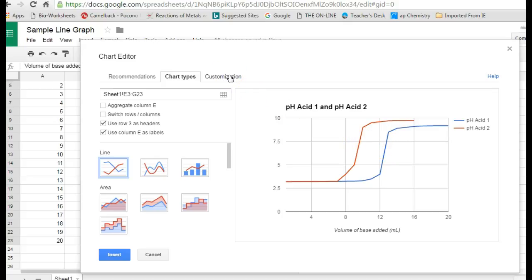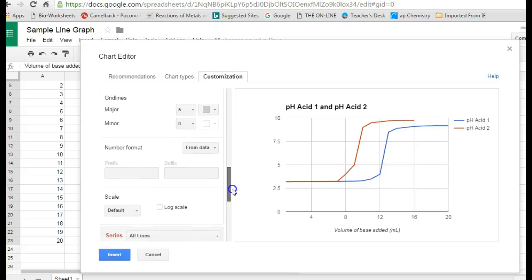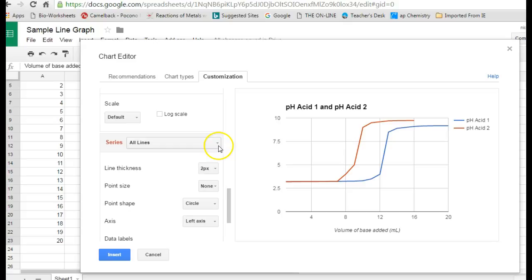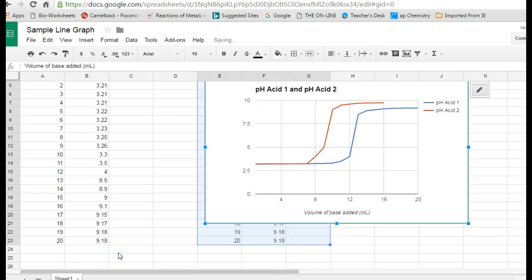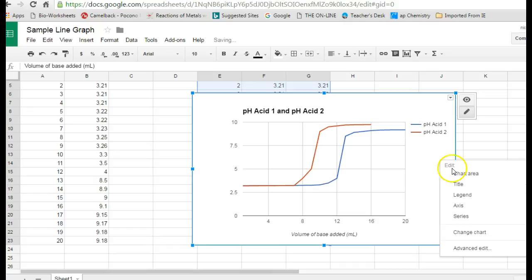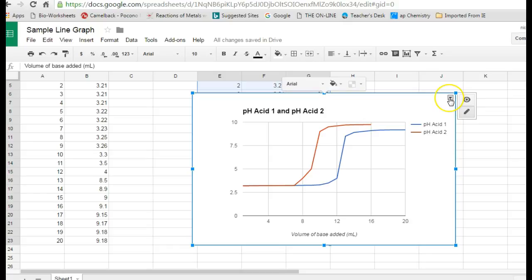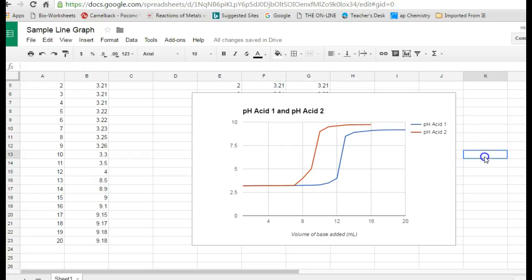If you go to Customization, you can edit all the same things, in particular scrolling down to Series, where you can adjust the colors of these if you're not happy with how they look. Once it's all said and done, click Insert, and as usual, continue to edit by right-clicking the chart area and adjusting things as needed. And when you're officially done, go to the right-hand drop-down menu, save your graph as an image, or just copy the chart straight into a Google Doc or any other Google-based service you're using.